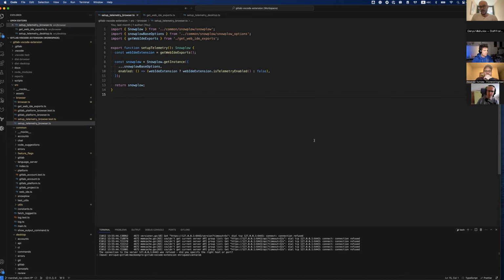When you are saying everything in this file that you have opened now, the telemetry browser, can move to common, but we are calling on line 6 the get web IDE exports, which is specifically getting the web IDE extension that's only available in the web IDE. We won't still be able to move this into the common code, or will we? Oh no, we're going to move the web IDE exports to the GitLab platform implementation in the web IDE.